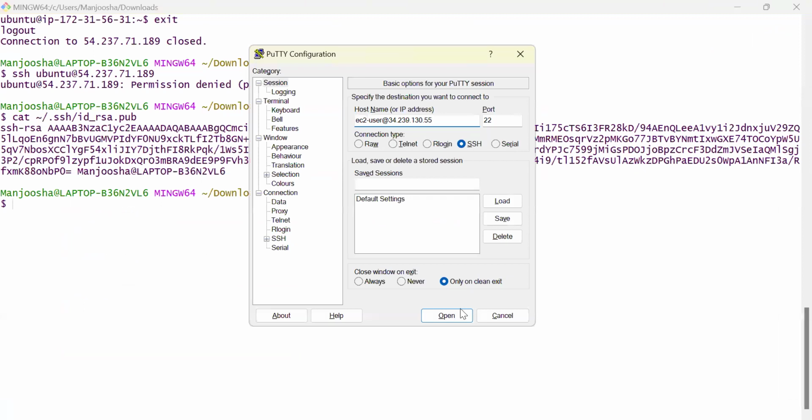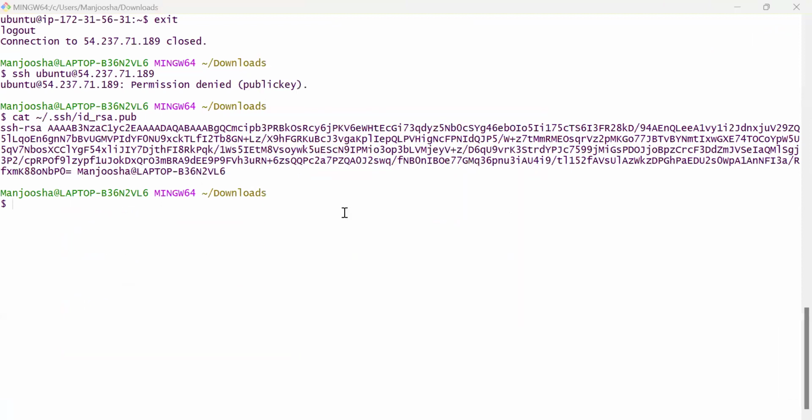Without the key, it says permission denied. I'll show you. If I say open, it says no supported authentication methods available. Permission denied, it says. Okay, now what will we do? We are not able to see, Madhu. Okay, you actually got the permission denied error.